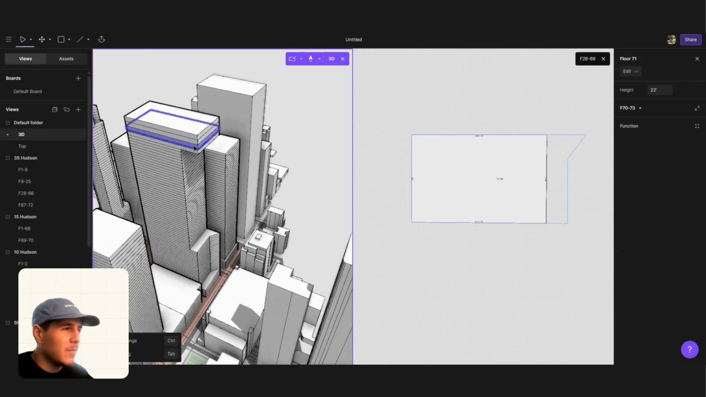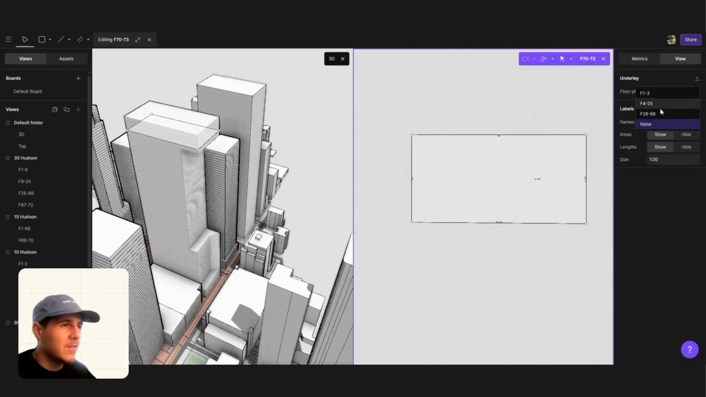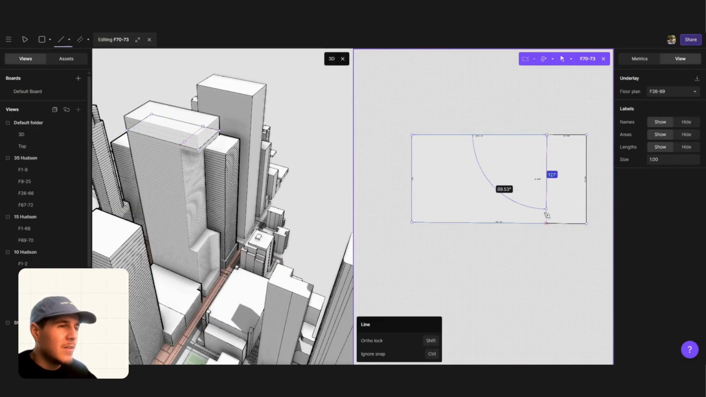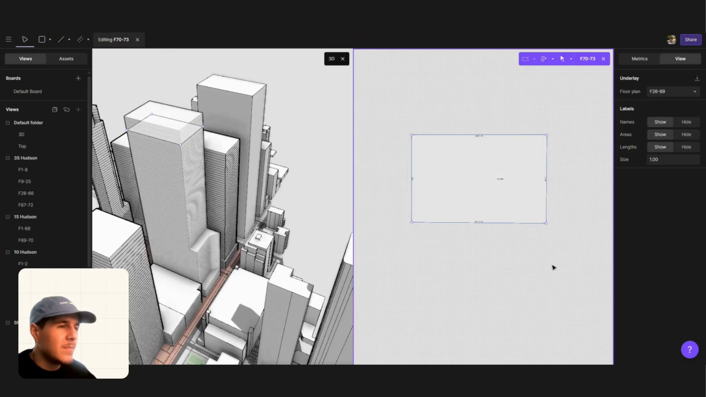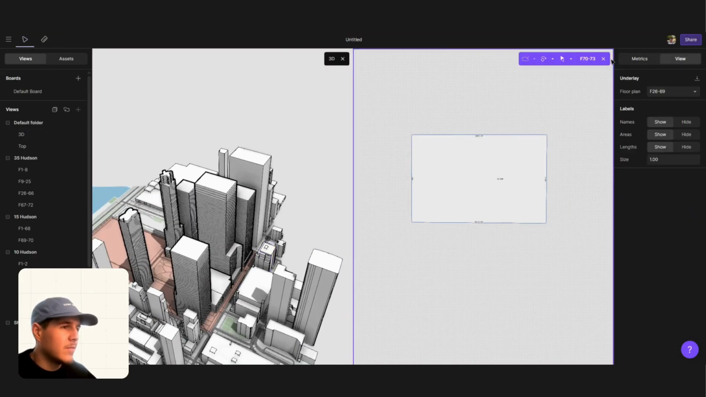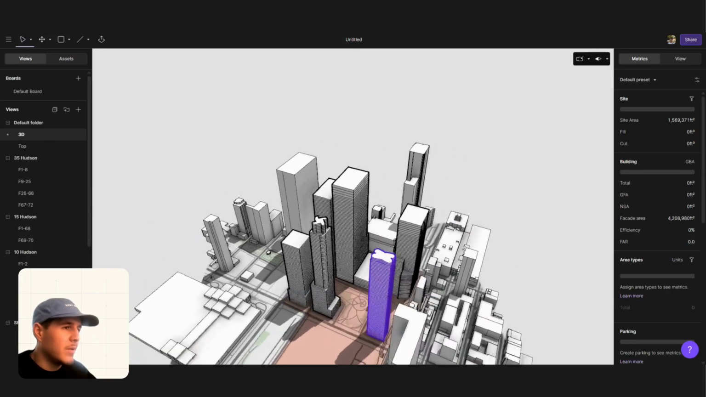Here I'm doing the same thing. I'm just creating these kinds of steps that are differentiated into floors. There we go. The top floors are a bit taller. So I did, and there you go. That's 30 Hudson. Pretty plain and simple.